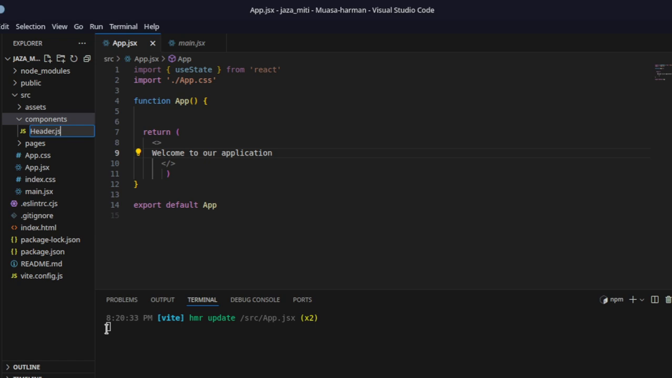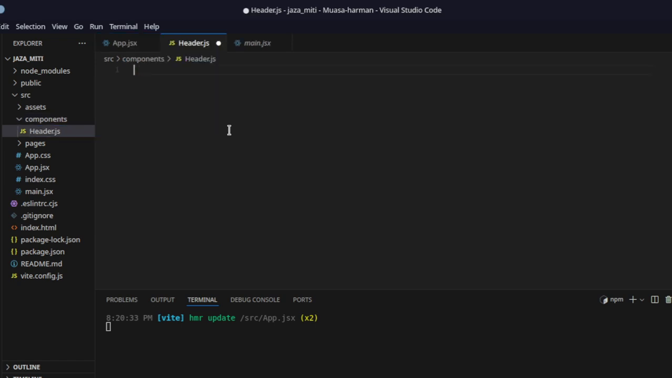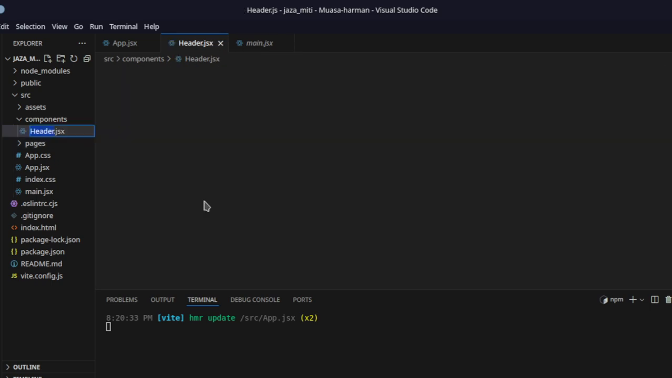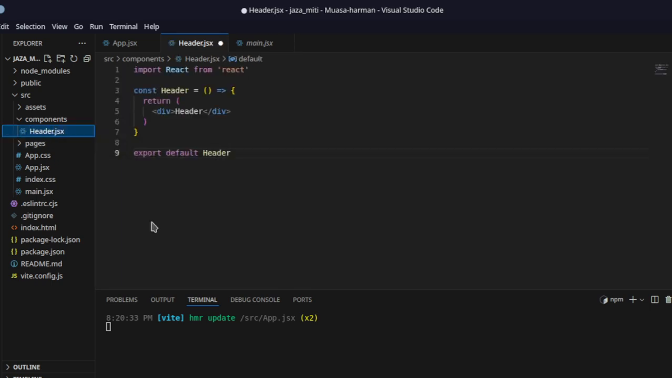So we're going to have, let's call this rafc, the snippet, and it's going to autocomplete our template. So we need to make sure this extension is JSX, not just JS. For React, you see when you put the JSX, the icon changes to the React icon. So we have our header already.